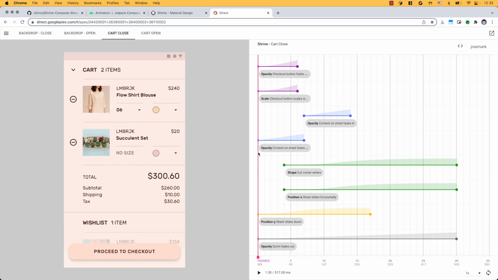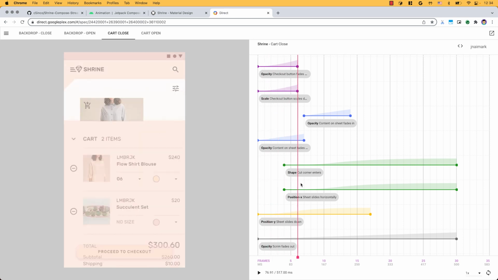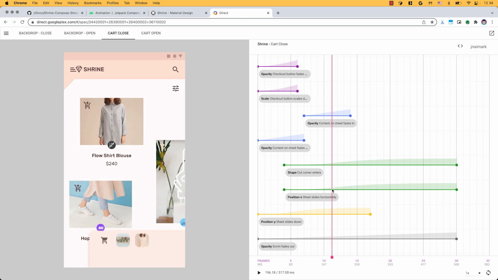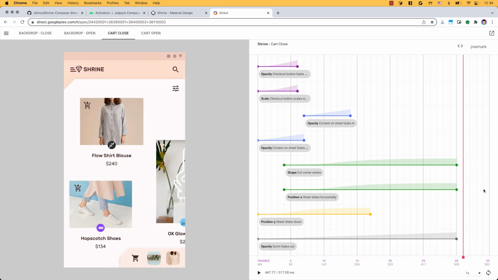There's a lot of motion going on. Things going from the left to the right at a different speed. There's fading. There's even this checkout button, which has its own nuance of how it comes in and out. And that's what we're building. But that's the motion spec.